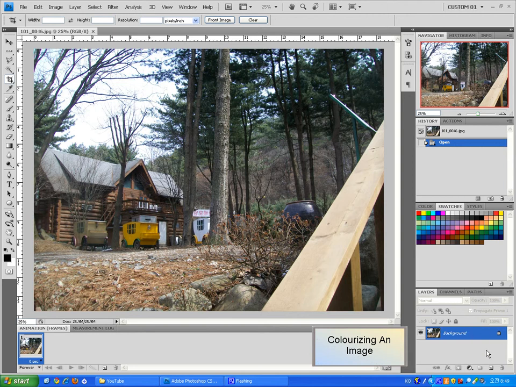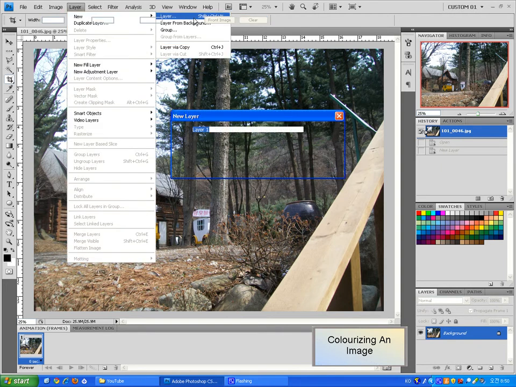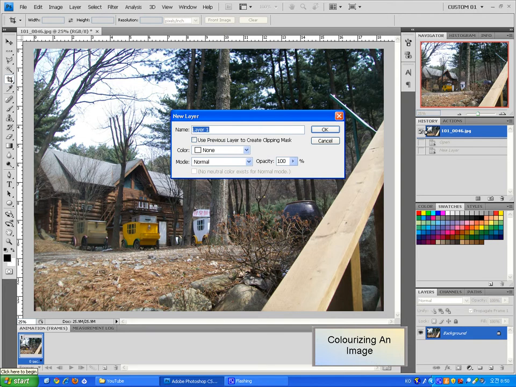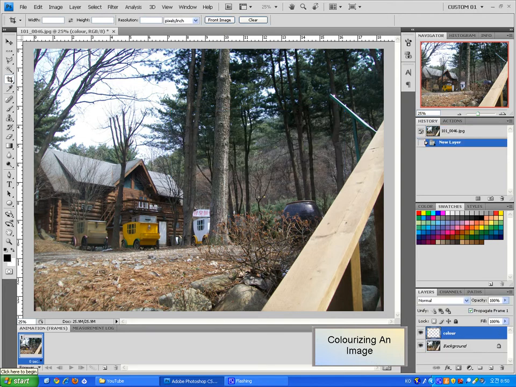So in my opinion, the easiest way to do this would be to start off by creating a new layer, which you can do with the layer palette, and you can click this icon right here to create the new layer, or you can go to layer, new, and layer, and I'm going to call this layer color, and that created a new layer called color.